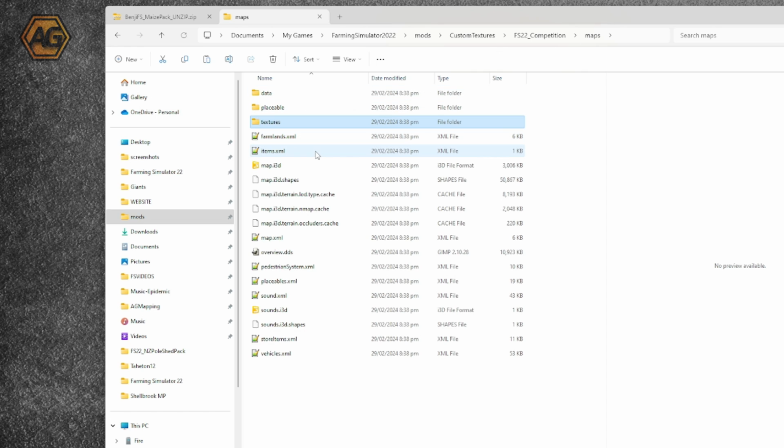But what we don't have anywhere is a fruit types XML. So we're going to go and find that, and we're going to bring that into here. We're going to set up where that needs to go and point the map to use that custom fruit types XML. So where do you find the fruit types XML to be able to use?